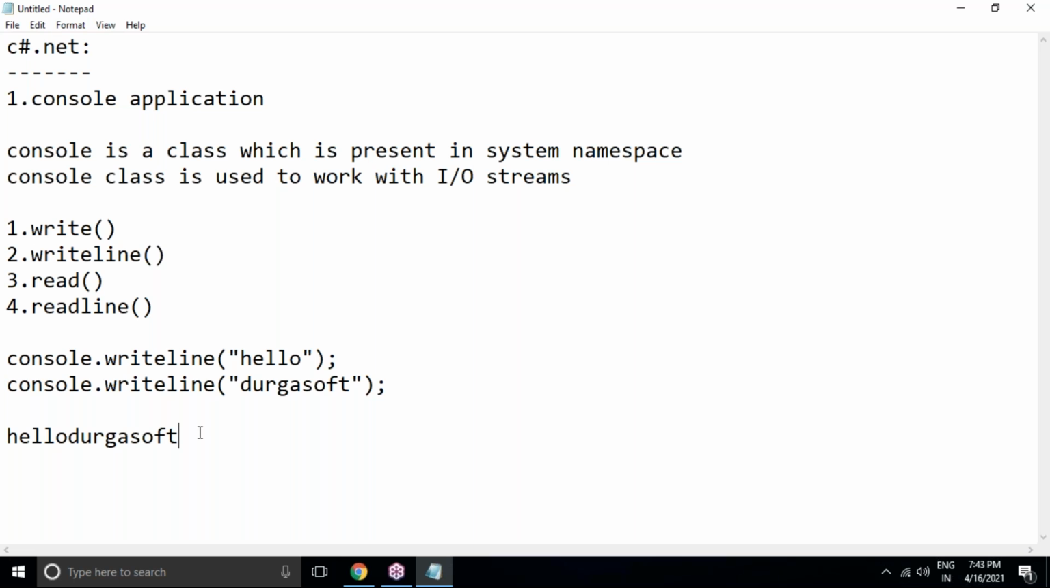The WriteLine method is used to display statements on the screen line by line. Hello is present in one line and Durga Soft is present in the other line. This is Console.WriteLine, where Hello and Durga Soft come line by line. So Write and WriteLine are for output. For input purposes we have to use Read and ReadLine.